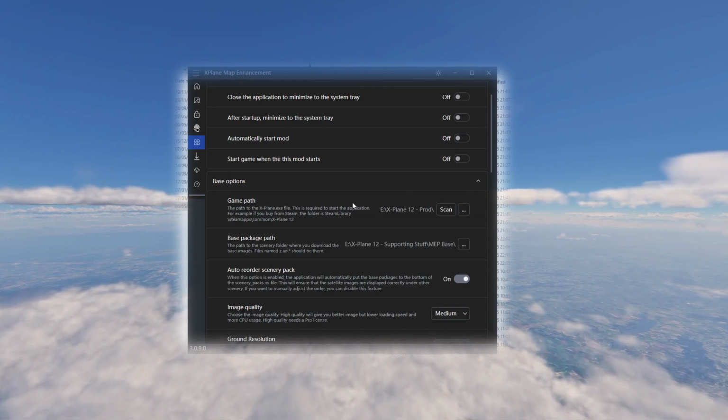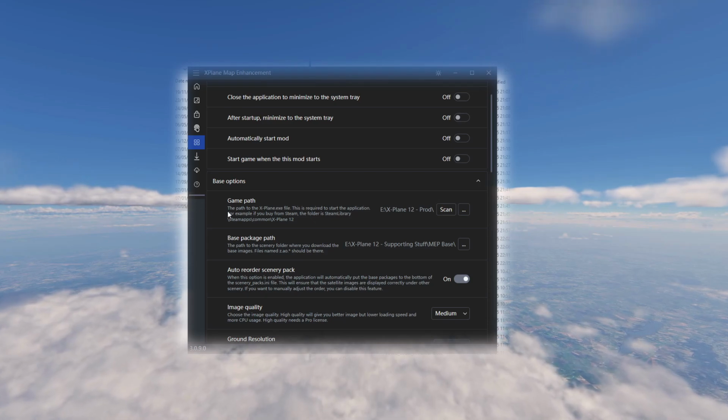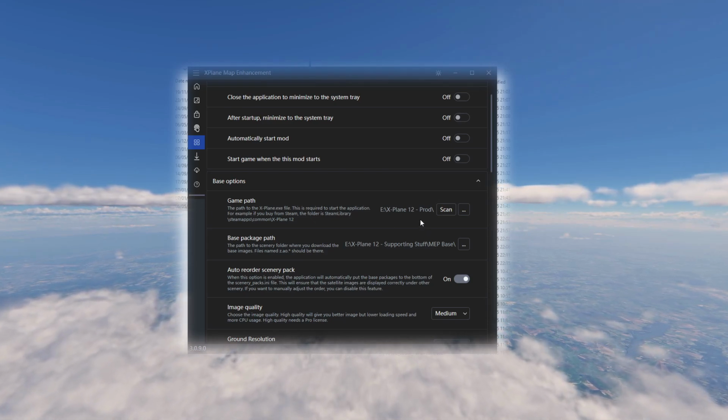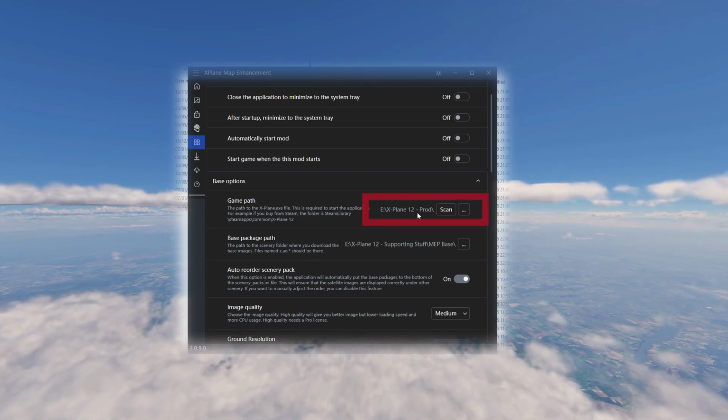Three options on here then that you are going to need to set. One's called the game path. In fact, let's call that the sim path. So you can see what I've got mine set to.